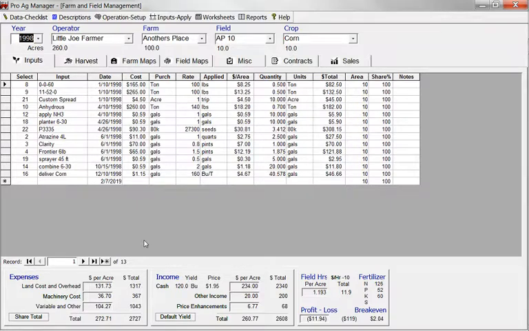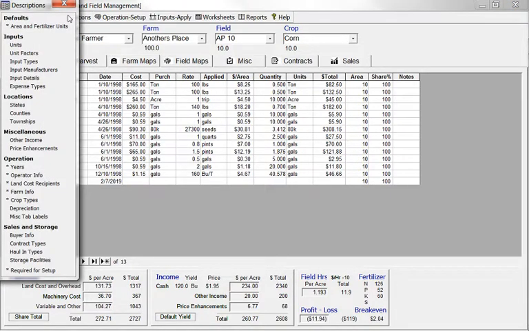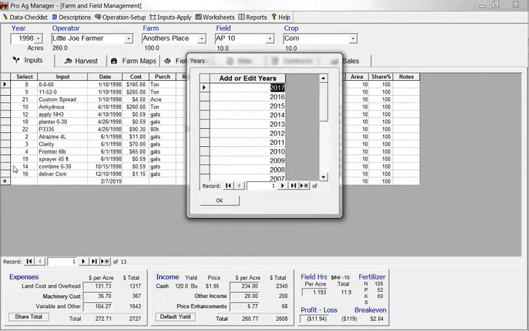So let's get started. We'll create the year first. From the toolbar at the top of the screen, select the Descriptions menu. From there, we'll go to the Operations section and select Years. If the desired year is not on the list, click on the Add New Record button, type in the desired year, then click OK.